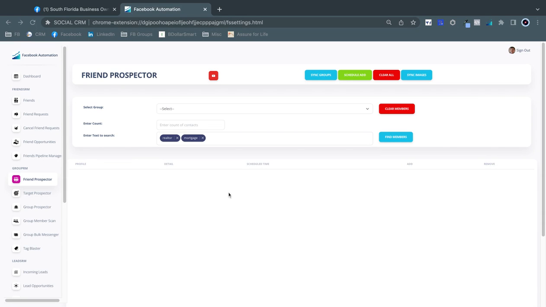Welcome. In this section, we're going to teach you how to win with Friend Prospector, Target Prospector, and Group Prospector. All three have very similar functions, and so it's important for you to understand the difference between the three and know which one you should start with.